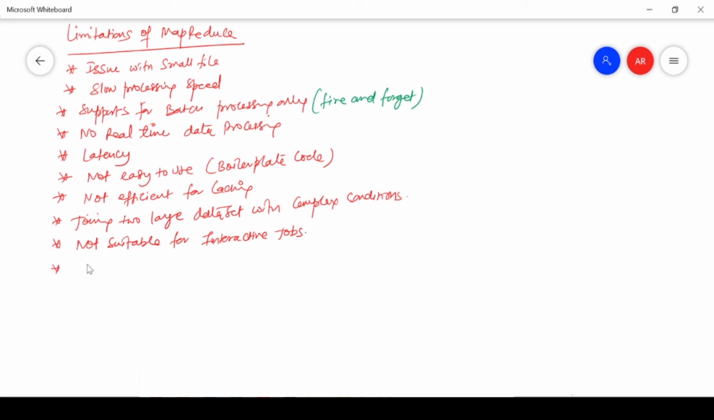Apart from that, it is also not good for iterative jobs. Iterative jobs are basically used for machine learning, where we need to iterate the same kind of job multiple times, and this is very expensive due to huge space consumption.